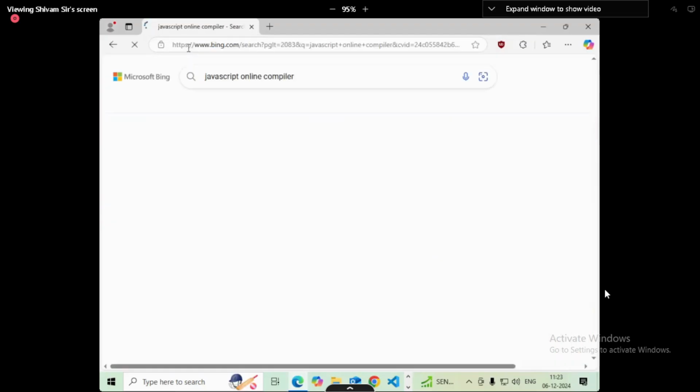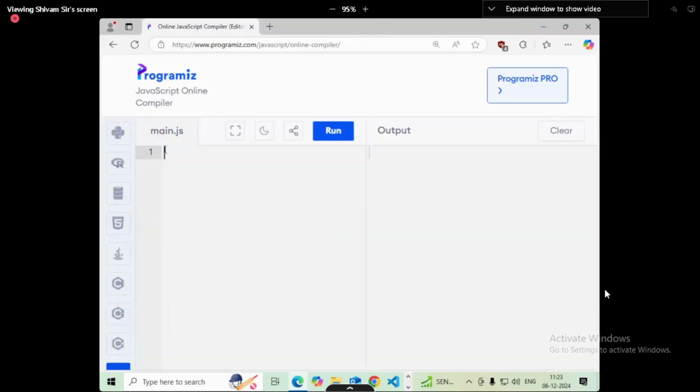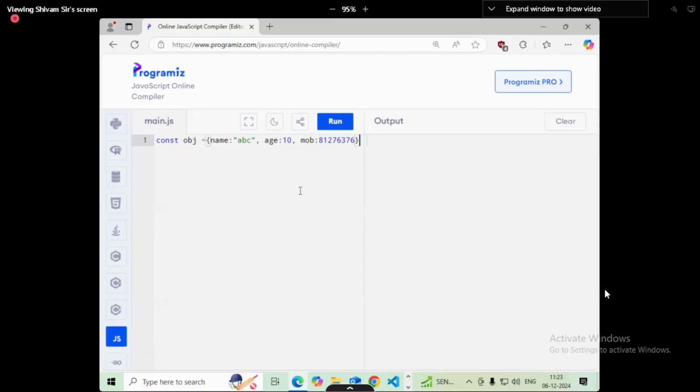Now, the thing is, this is the JavaScript compiler. What I will do is create a constant object, and I will write certain properties to it. Let's say I will write name. Let's say ABC is the name. Then I will pass the age. Let's say age is 10, and mobile number. Let's say I have passed a mobile number. Now this is an object, right? Yes, of course, it's an object.